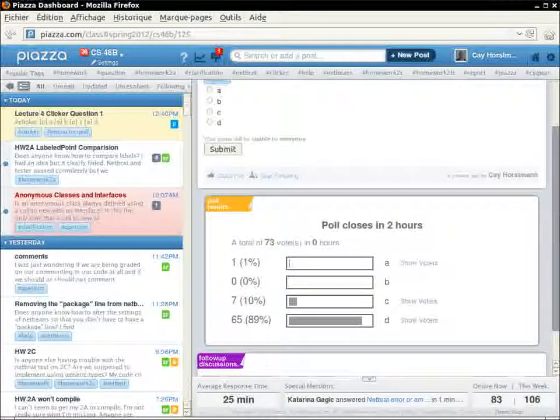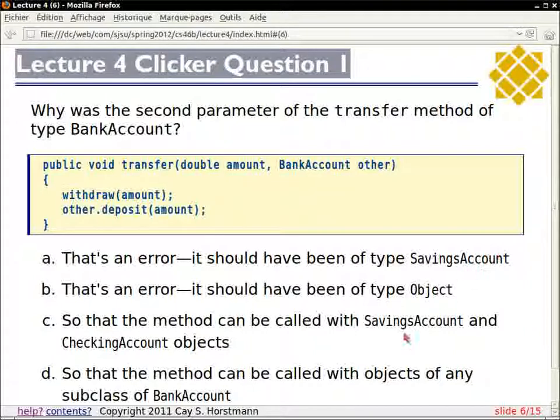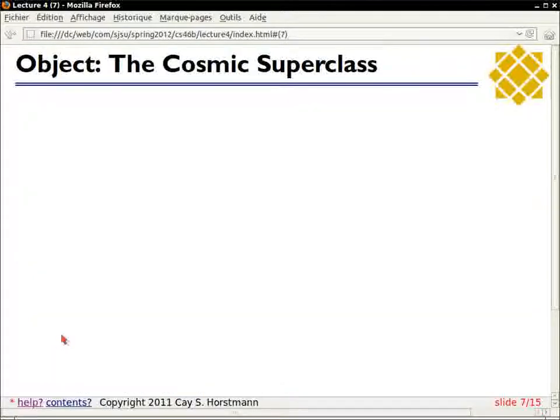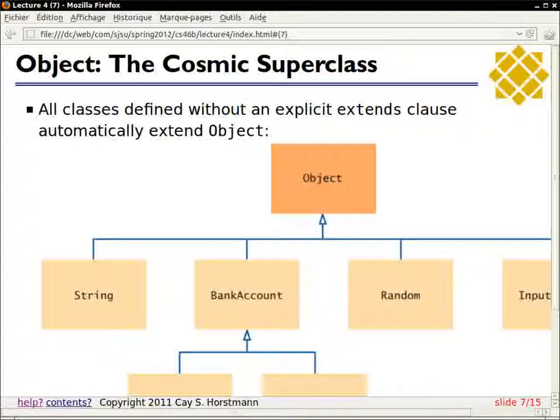So let's see. The vast majority of people said, entirely correctly, this is so that you can call it with any type of bank account. Okay, so C and D are almost the same because in the context of the book, we only had two separate kinds of bank accounts, right? We only had savings and checking. But maybe someone is going to come up with some other kind of bank account in the future, you know, some offshore account or something. And then transfer will still work with any kind of bank account that anyone will come up with in the future.